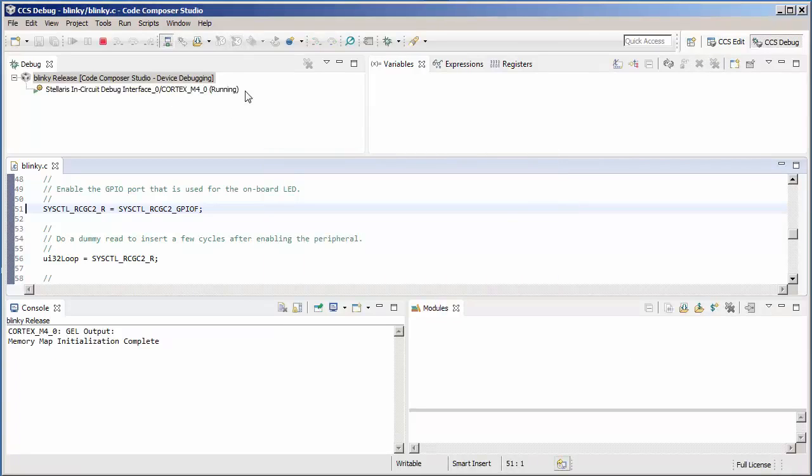And you see this comes up running and it is not halted at main, which is what we had wanted for the release version.